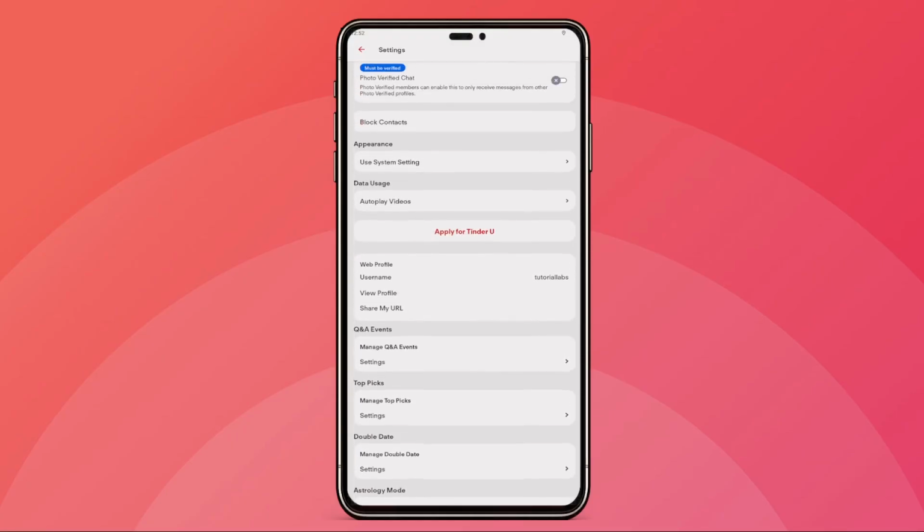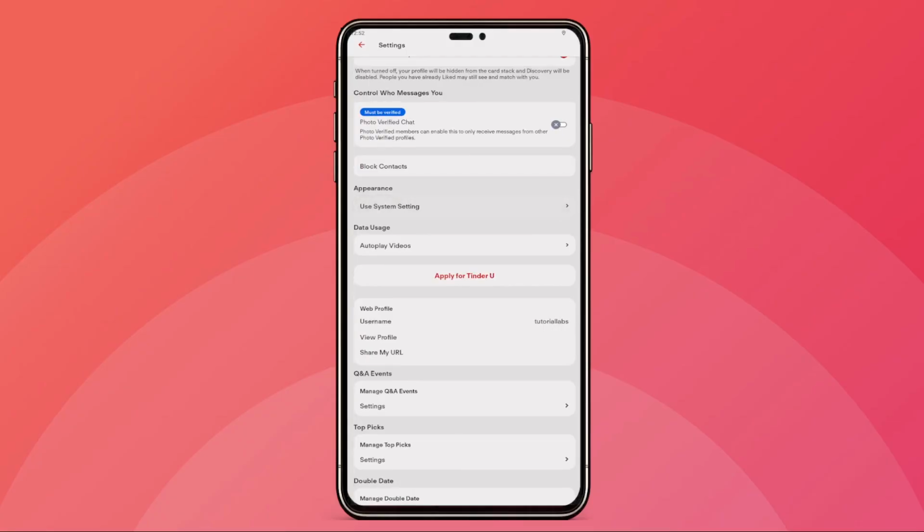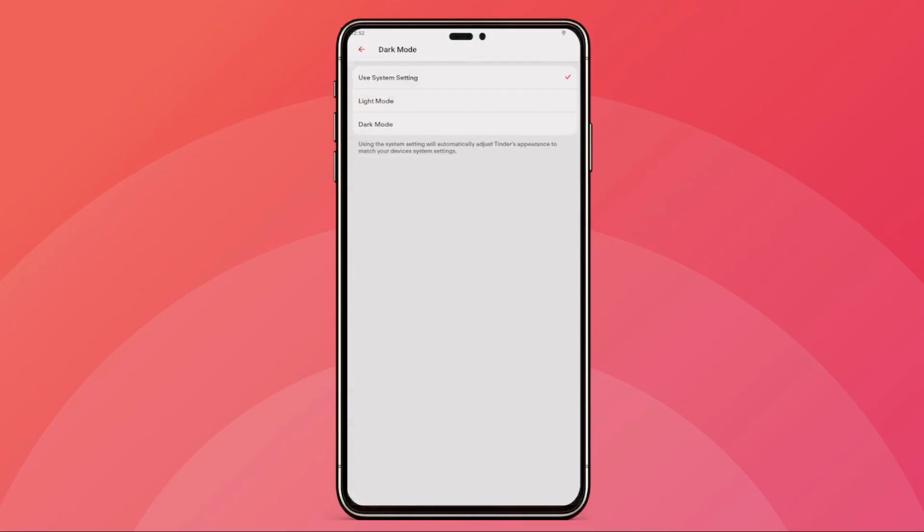At this point, you'll see different appearance settings for the app. Look for the option that says Use System Settings and tap on it. This option allows Tinder to follow whatever display mode your phone is currently using, but we're going to manually override that to ensure dark mode is always active. Next, you'll want to select dark mode from the available options.